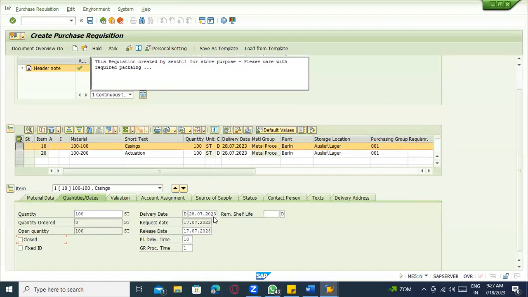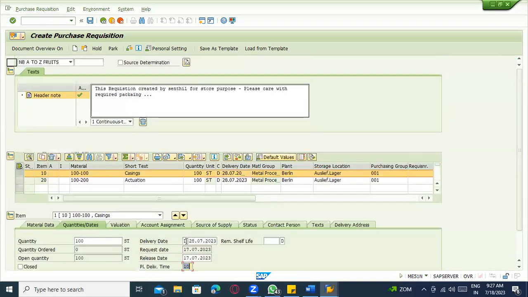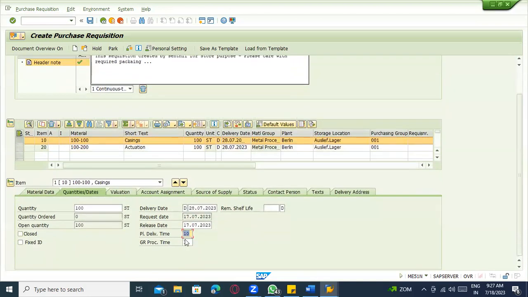Then the delivery date, request date, release date and all, will be based on the master data you created. You can see here the delivery date, when you requested, today you requested. When you are planning to release, today you are planning to release. How long will it take? Ten days to process. How long will it take to process the GR, and the remaining shelf life. If you have maintained any shelf life for this product, how long will it remain. So all this information you are entering here.